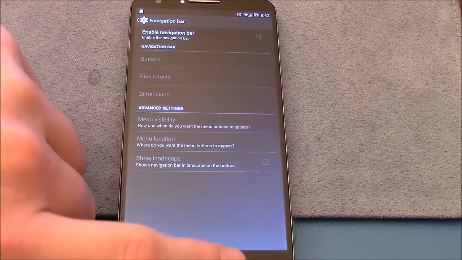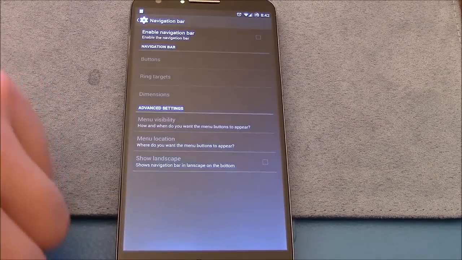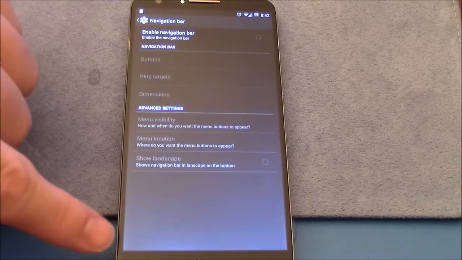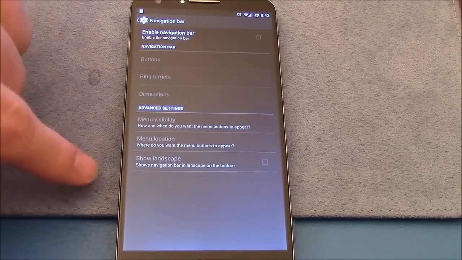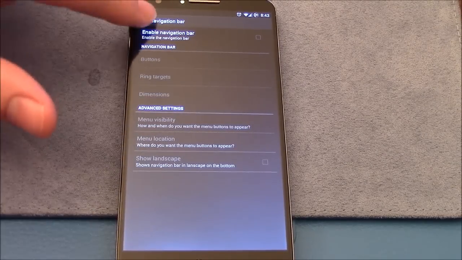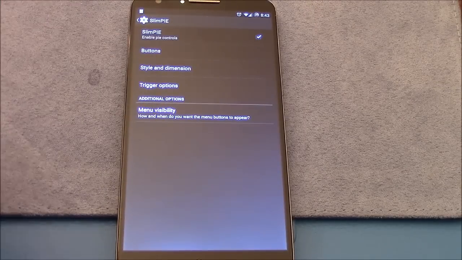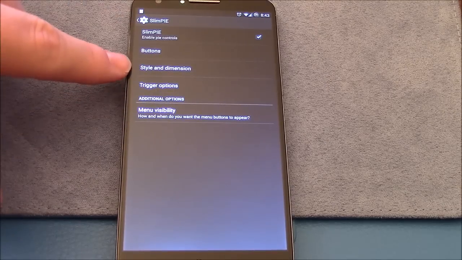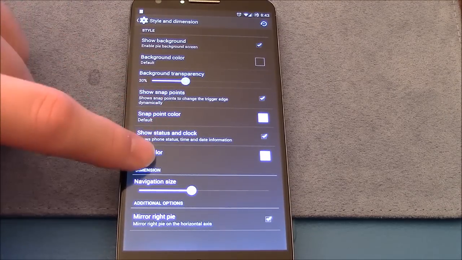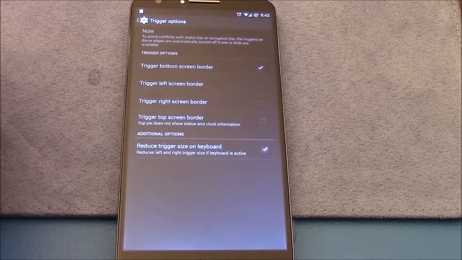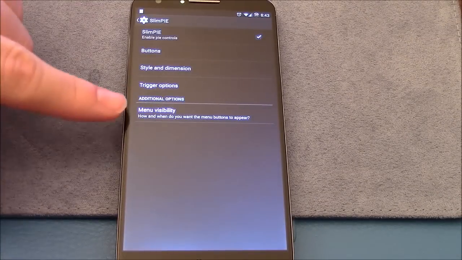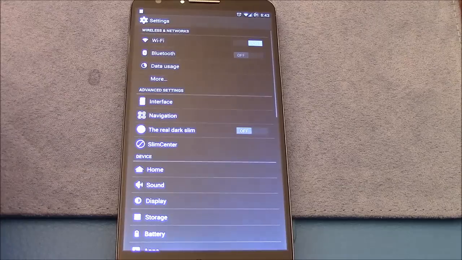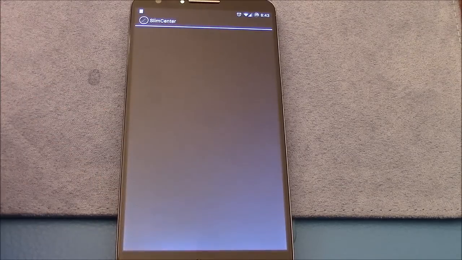Navigation bar. I disabled the navigation bar because I am using Pie. This is Slim Pie. Okay. And here we got Slim Pie, but again, back here in the navigation bar, you can change the dimensions. You can change the targets and the buttons. The visibility of when the menu button appears, etc. You can change all that. SlimPie, here we go. Got your buttons, primary, secondary buttons, style and dimensions, trigger options, and of course menu visibility. I found the SlimPie always came up when I wanted it to. I never got it by accident, so it's a really good implementation here.